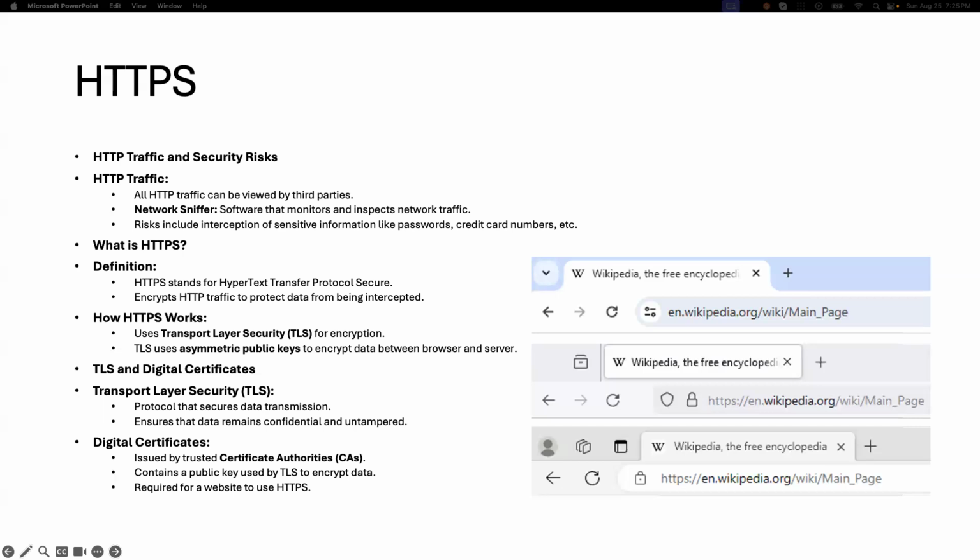In summary, while HTTP allows data to be easily intercepted, HTTPS provides a secure way of transmitting information over the internet, protecting against eavesdropping and data breaches. This makes HTTPS essential for any website that handles sensitive information.